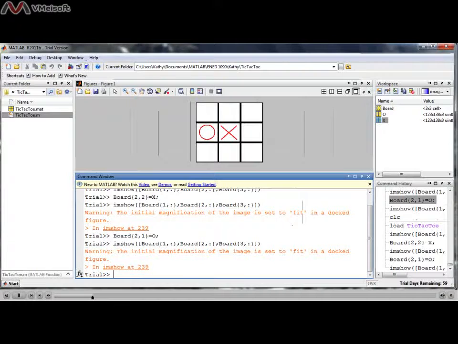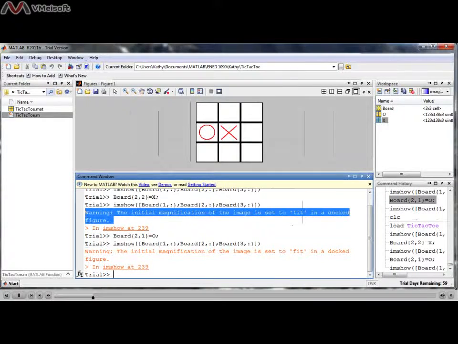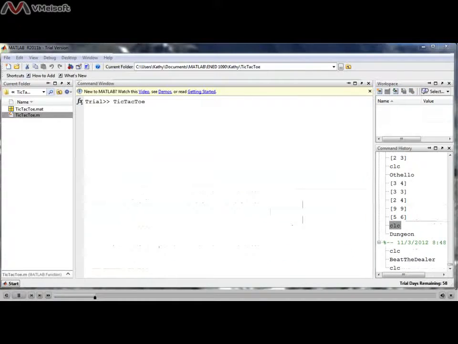Notice that there are these orange warnings showing up every single time I do the image show command. We're going to talk about how to get rid of those warnings. Now we're going to run the tic-tac-toe function to see how it works.